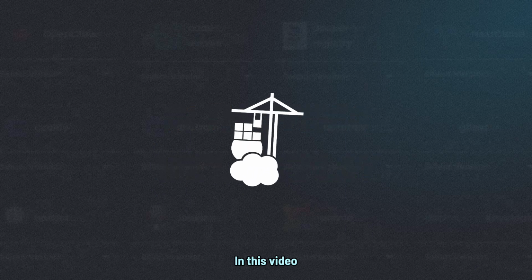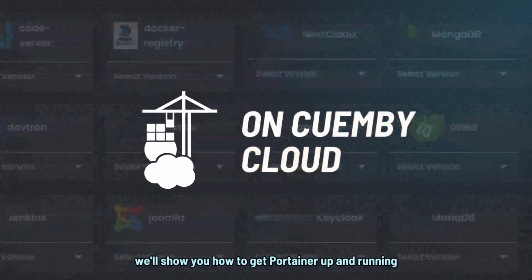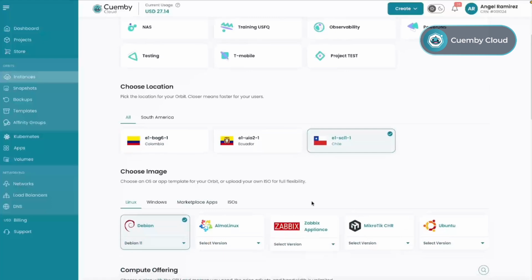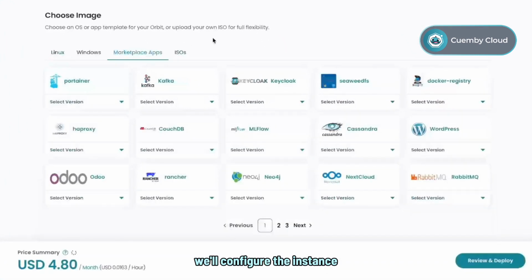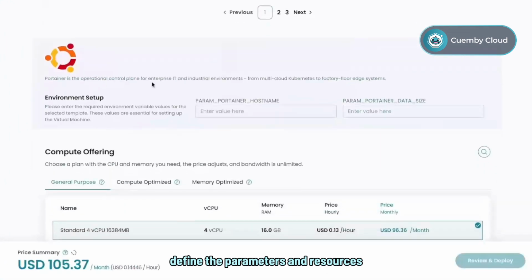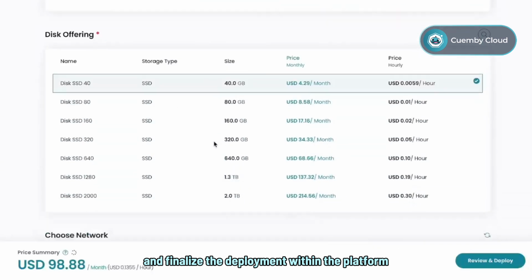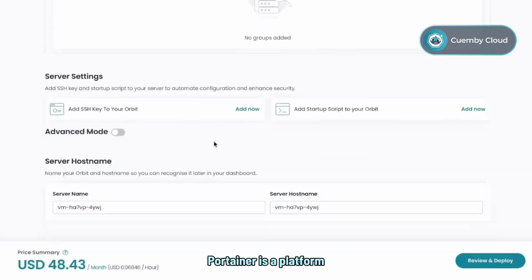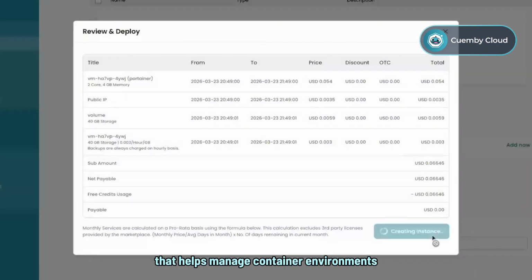In this video, we'll show you how to get Portainer up and running on Cuemby Cloud. We'll configure the instance, define the parameters and resources, and finalize the deployment within the platform. Portainer is a platform that helps manage container environments from a centralized interface.